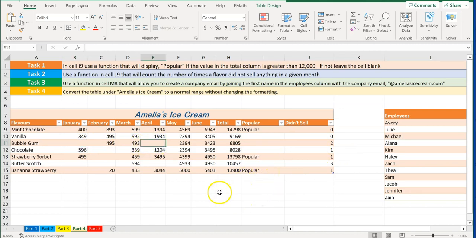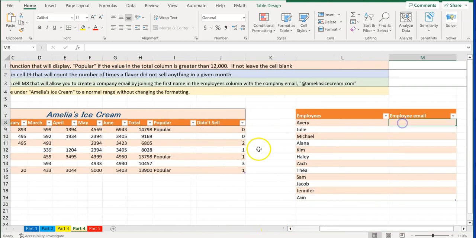All right, now it says in task 3, use a function in cell M8. So we're already over here to M8.